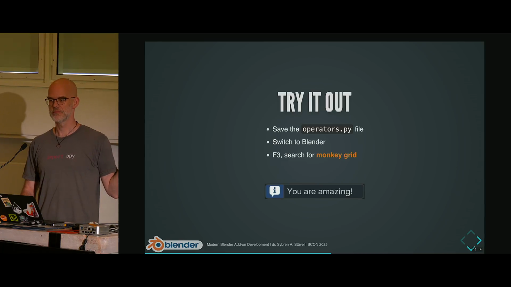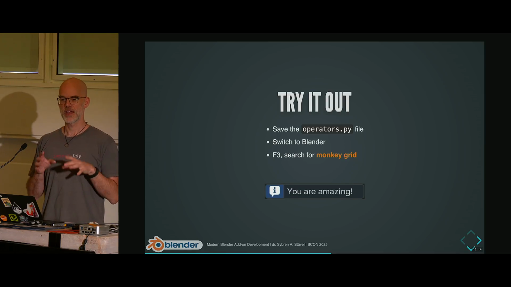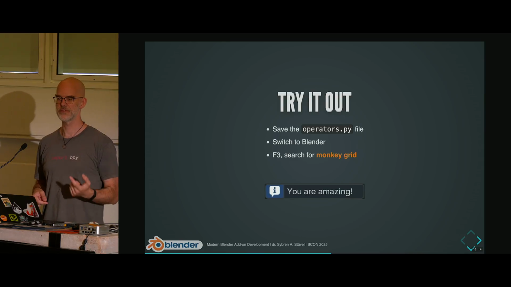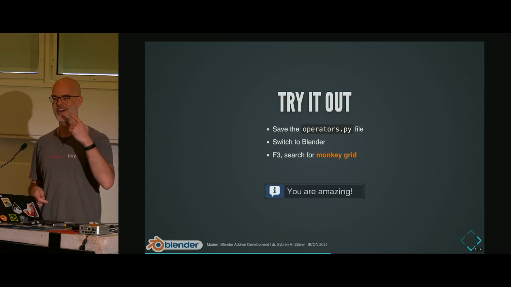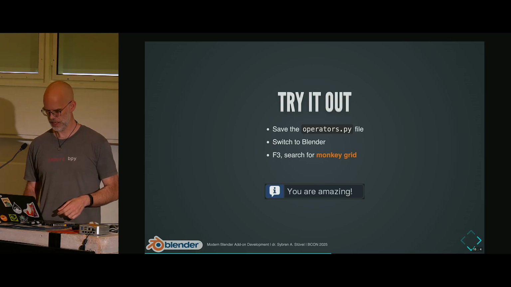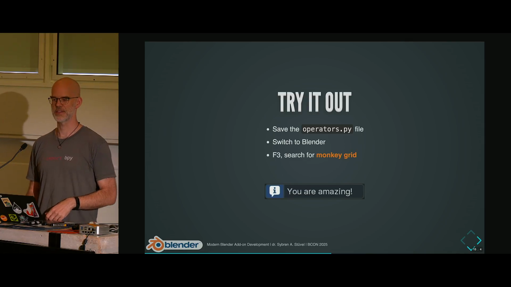So try it out. Copy paste it into the file or create your own. Save the file. Switch to Blender, which I hope you haven't closed yet. Then press F3 to search for Monkey Grid. If you cannot find it now, go back to your user preferences and enable the developer extras. Because otherwise, F3 will only find the operators that have a menu item. If you say I'm a developer, you find everything. And you find your monkey grid, you press enter or you click it, and then it will tell you in the status bar that you are amazing.